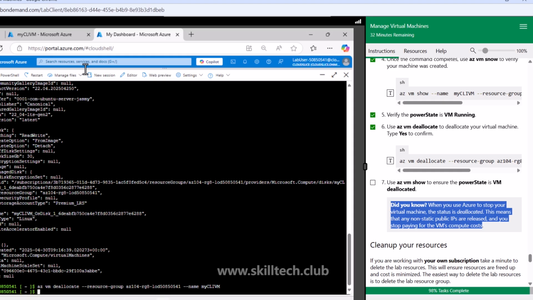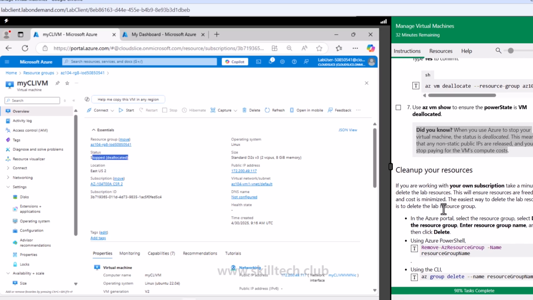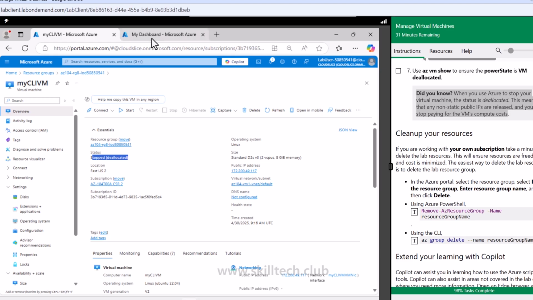Now the command is executed successfully. I can just go and refresh this option. It's going to show me that my virtual machine status is not running anymore. You can see it's stopped, deallocated, which works fine. That's it for this particular lab. I hope you understood this lab.